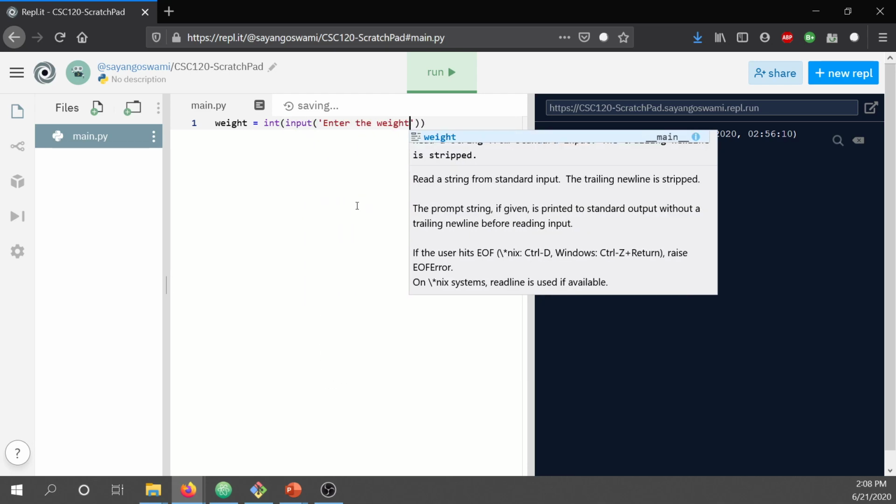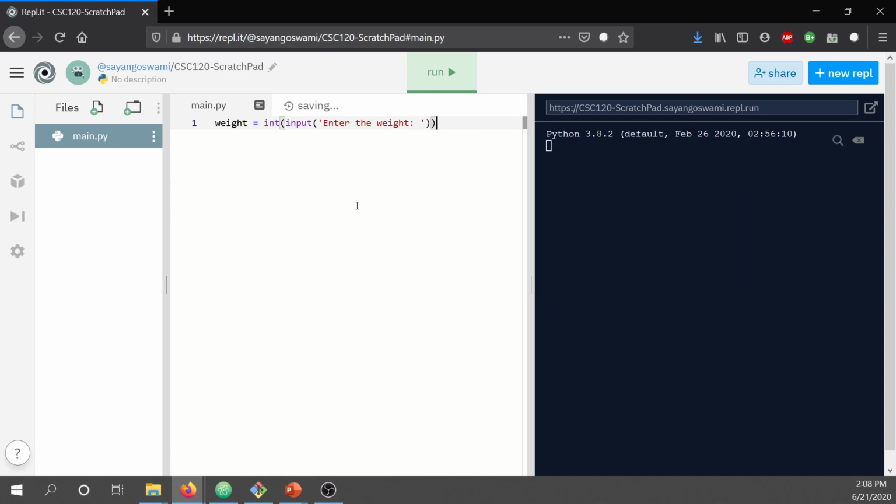Enter the weight. So what does this do? This prompts the user to enter the weight, and then it converts it to an integer, and that integer value is saved or stored in the variable weight. The next line is where we calculate the base shipping cost.